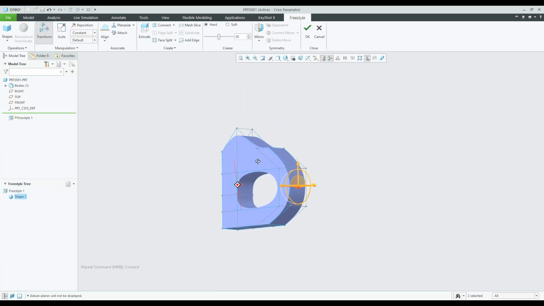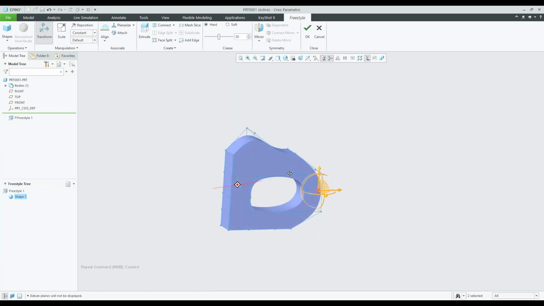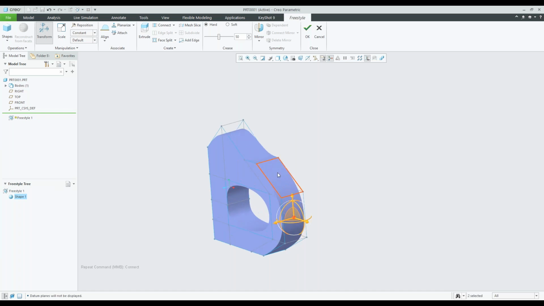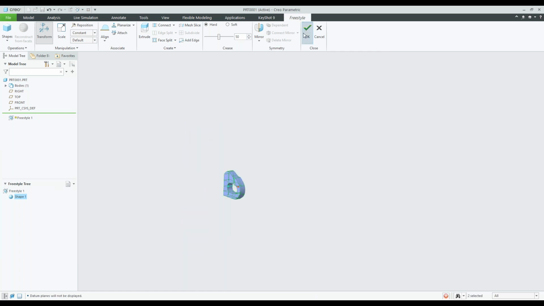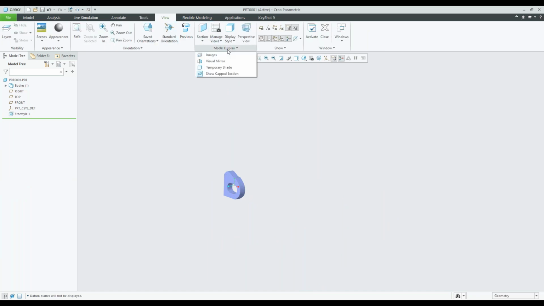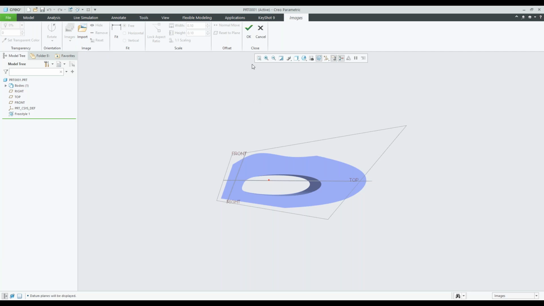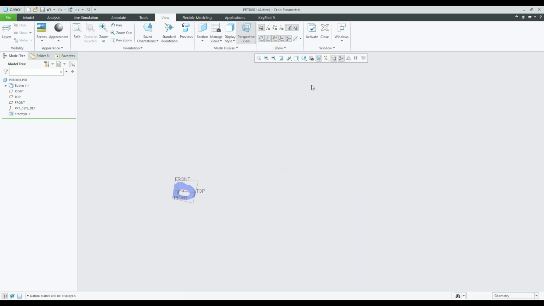And actually, if you have pictures and images that you want to use to reference in creating your concept, you can do that. So if you go to tools or view, images, you can actually import those pictures of your model, whatever you're trying to create, and you can place those images on different planes and use that as the basis for creating your model.